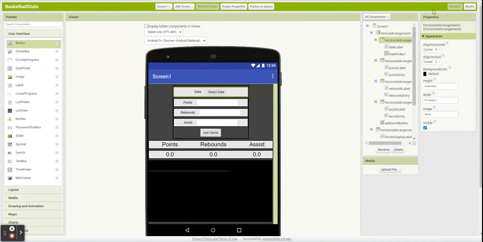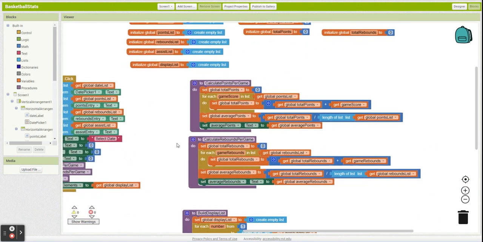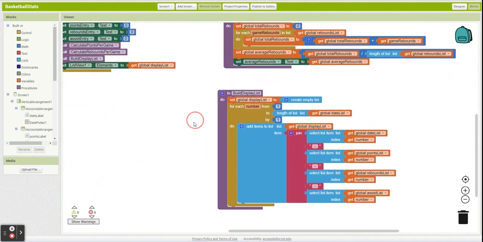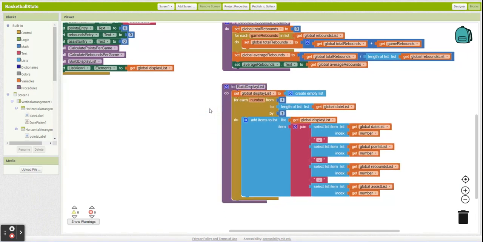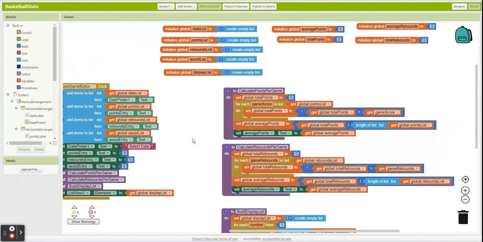You could convert this to work for all sorts of different types of sports. I just did basketball here, but I think baseball could work fine. I mean, even like bowling, golf. There's ways you could convert this into all sorts of different types of apps. But I hope that makes sense. I hope you enjoy it. Have some fun with it.